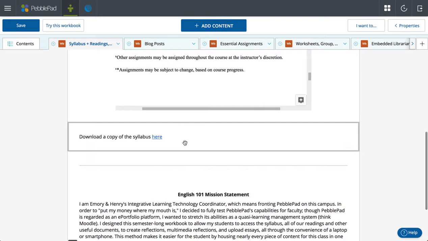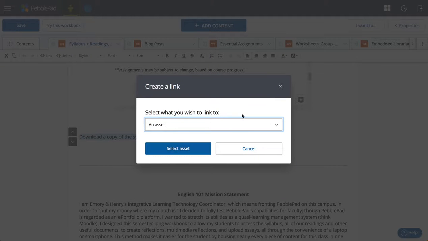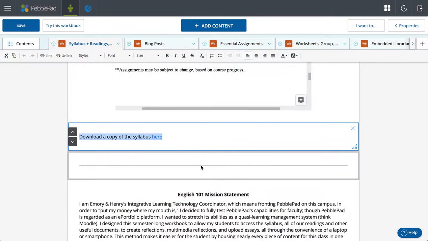I have also, in the text box, said that they can download this syllabus as a PDF, which I have linked. This PDF I've uploaded as an asset into PebblePad, so that way students can download it and always have access, even if they may not have internet at the moment.